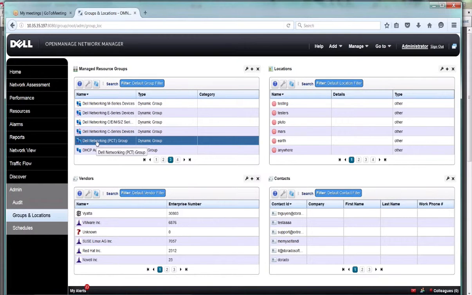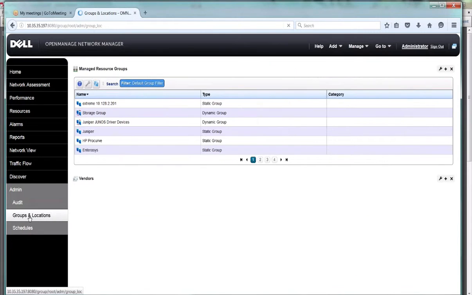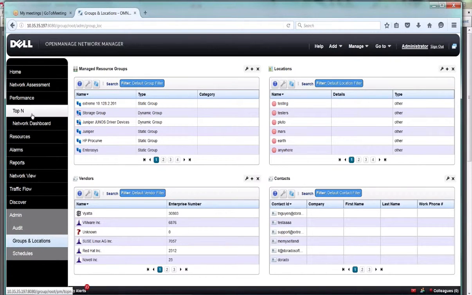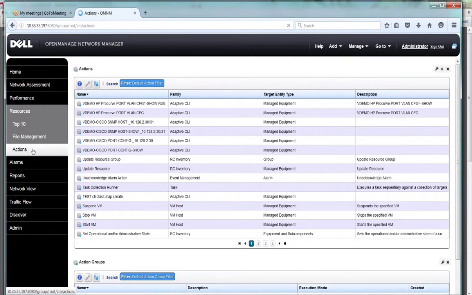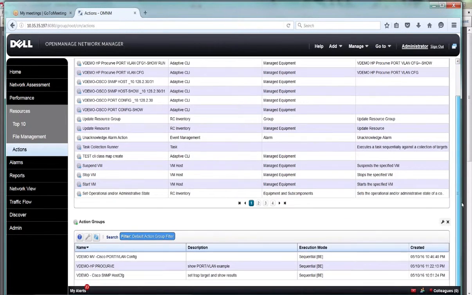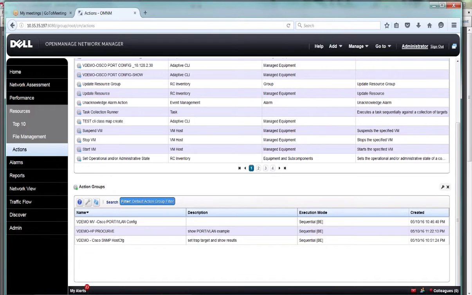The last thing I think I want to throw in here, let's go to resources and actions. In 6.2, probably Service Pack 1, we're going to be adding this action groups portlet, and this gives you the ability to group actions. So you might have multiple ACLI scripts that you've created, and you might want to run them in some sort of order. This allows you to batch them all up and run them all at the same time.